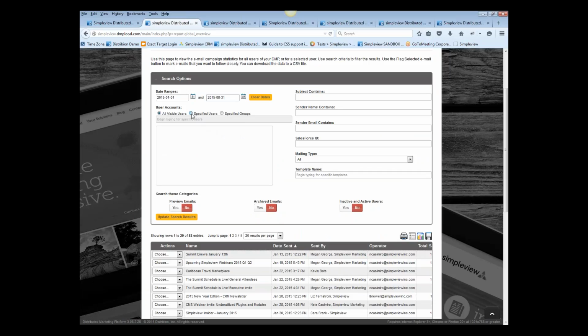Also, this is going to be for everyone, so if you want to do it for just yourself, you can go in here and type in your own email address. If you have a certain subject that you guys always use and you want to view all of the campaigns that were sent out with that subject name, you can sort it by that. You're also able to view the preview emails that people have sent out of the system.